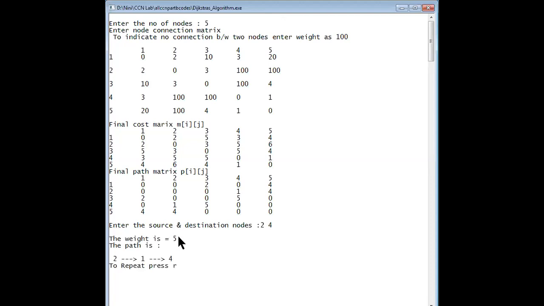Okay, so the weight is 5. How is it 5? Just check this final cost matrix, 2 to 4. So this is 5. So the weight 5 is put here, that is from M of I. And the path is, let's see this, 2 to 4. Here you see via path is 1. So 2, 1, 4, like that.